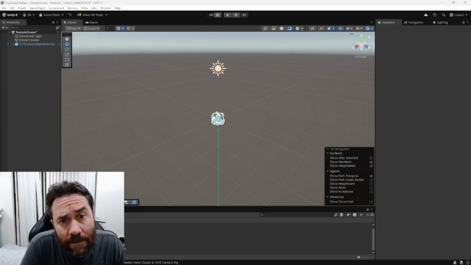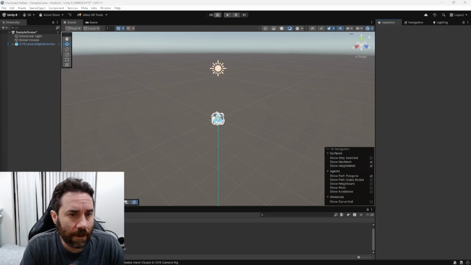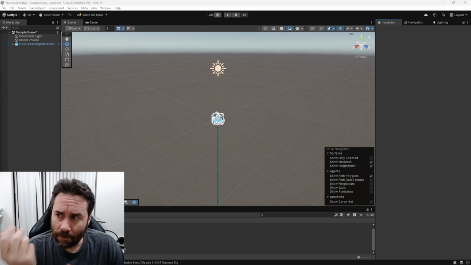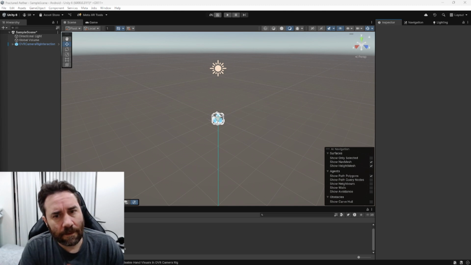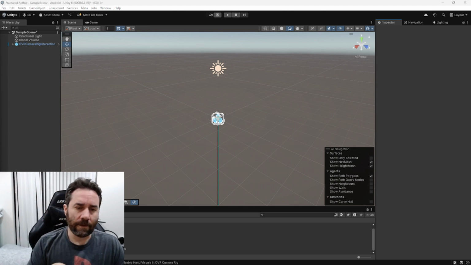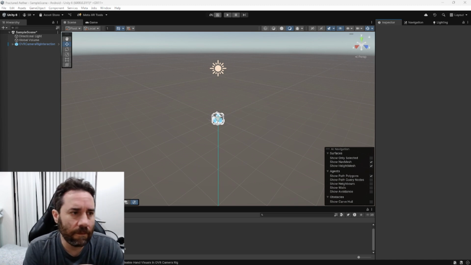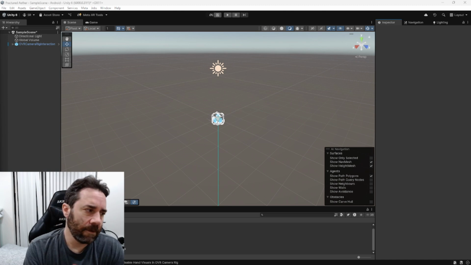Hello, my name is Scott, and today we're going to be adding locomotion in our Meta Quest VR Unity project. When I mean locomotion, I'm talking about teleportation and also smooth locomotion, where you can kind of glide back and forth.